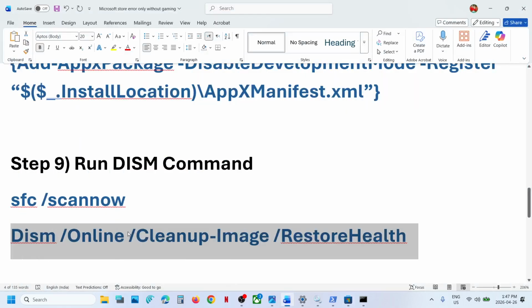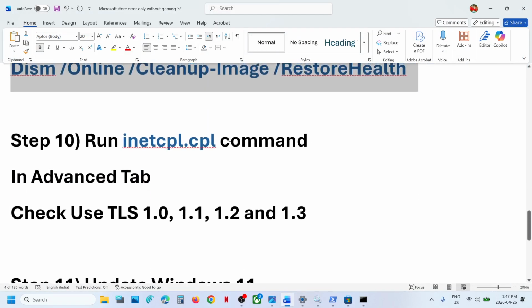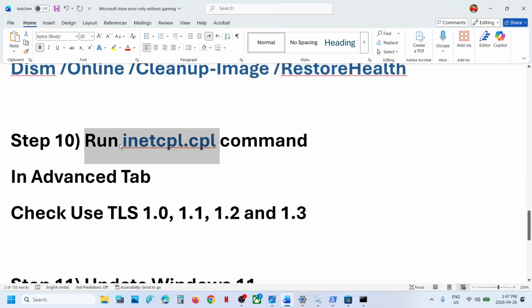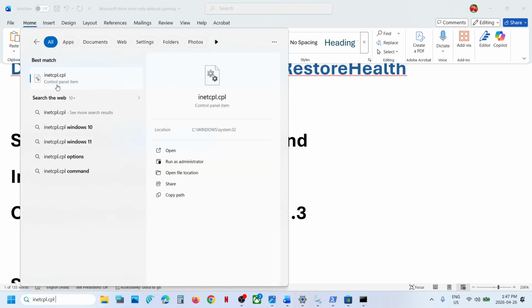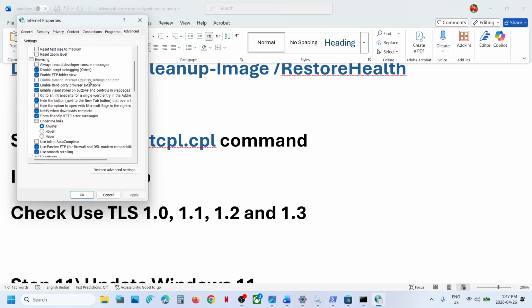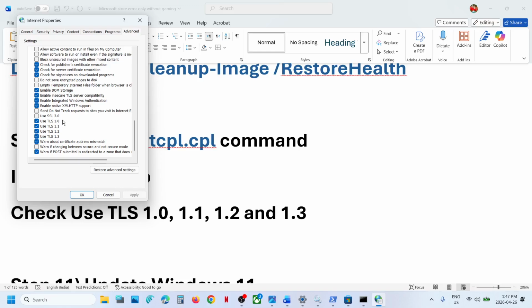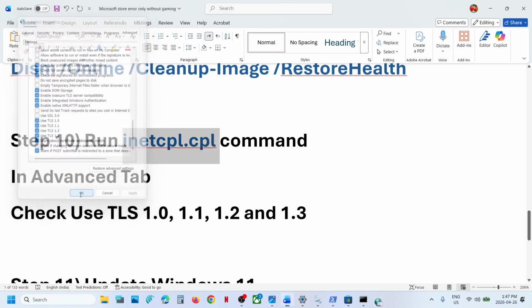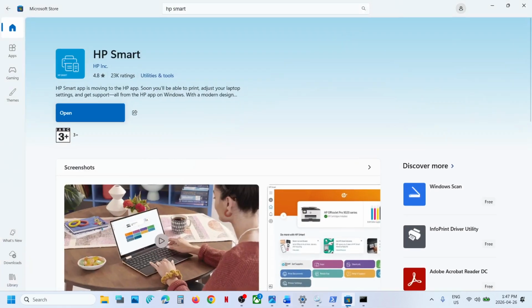Still not working. The next step is to run inetcpl.cpl command. So type in inetcpl.cpl in Windows search box and then click on inetcpl.cpl. Go to advanced tab, scroll down, make sure use TLS 1.0, use TLS 1.1, 1.2, 1.3, all four are checked and then hit apply. Apply is important and then click on OK, relaunch store and then try to install.